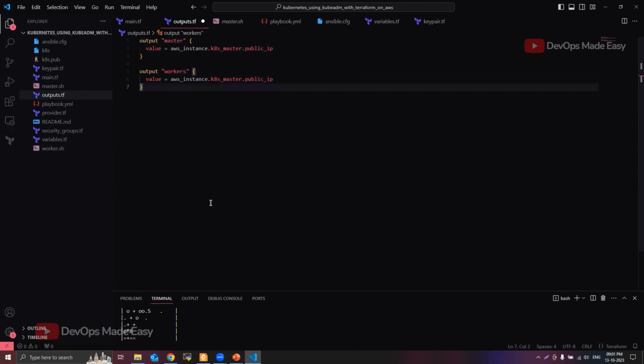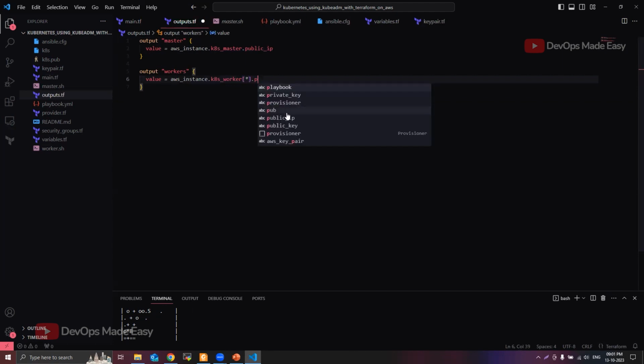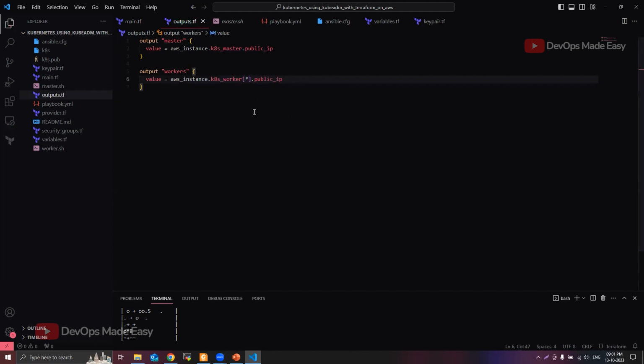So we will get a list. The value will be aws_instance.k8s_worker. We have multiple, right? So within the brackets, star dot public_ip. So if I have 10, all the 10 will be printed. Got it? Anything else we missed? I think we did not miss anything.